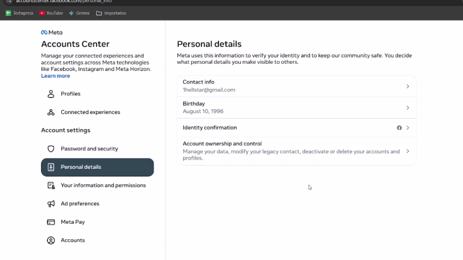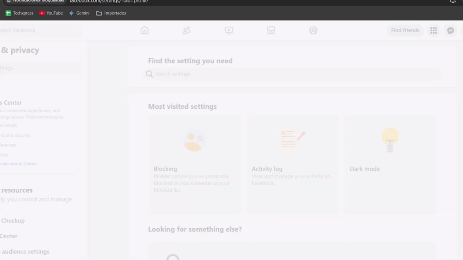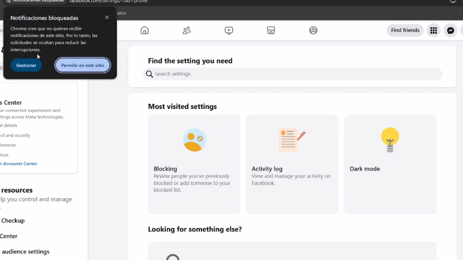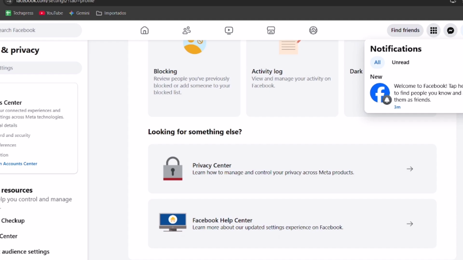If you sign in within the 30 days, your account will be restored, and of course you would need to do this process again totally from scratch. So that is actually it.